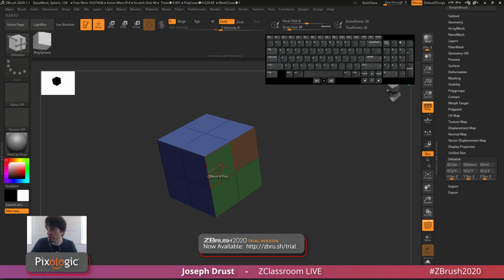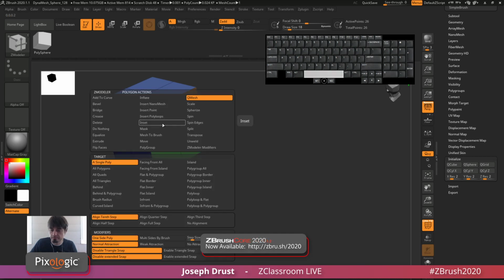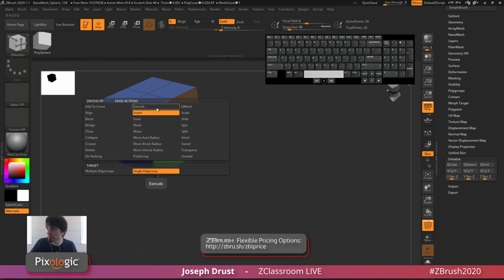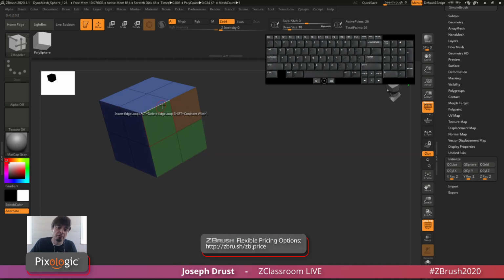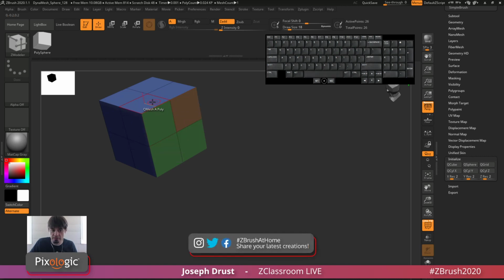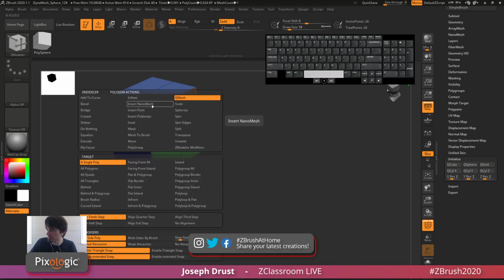So if I hover over a poly and press spacebar, move this up so I don't get too many little dialogues popping up. This is the ZModeler Poly Action menu. If I hover over an edge and press spacebar, this is the ZModeler Edge Action menu. And then if I hover over a point and press spacebar, this is the ZModeler Point Action menu. Now, if I hover back over this poly one again, you'll see this is broken down into different areas here.